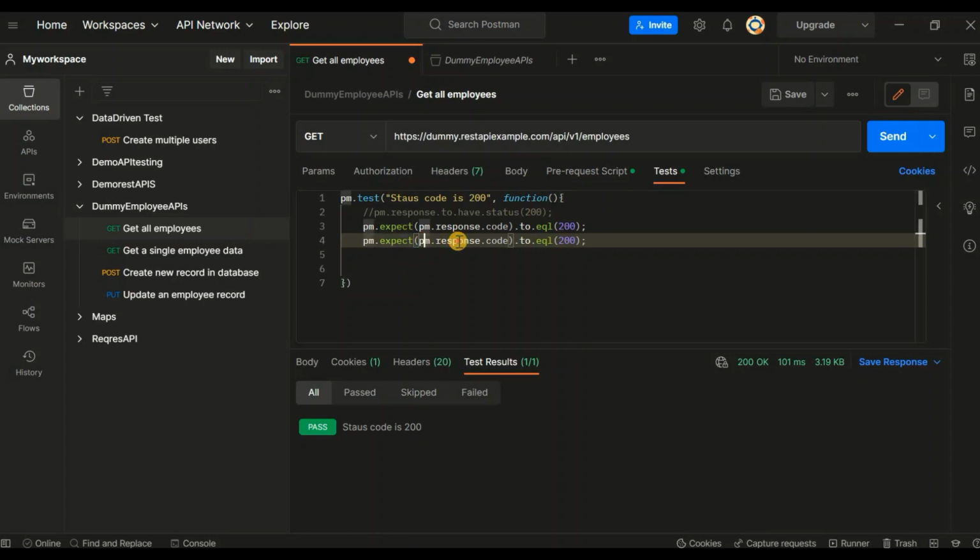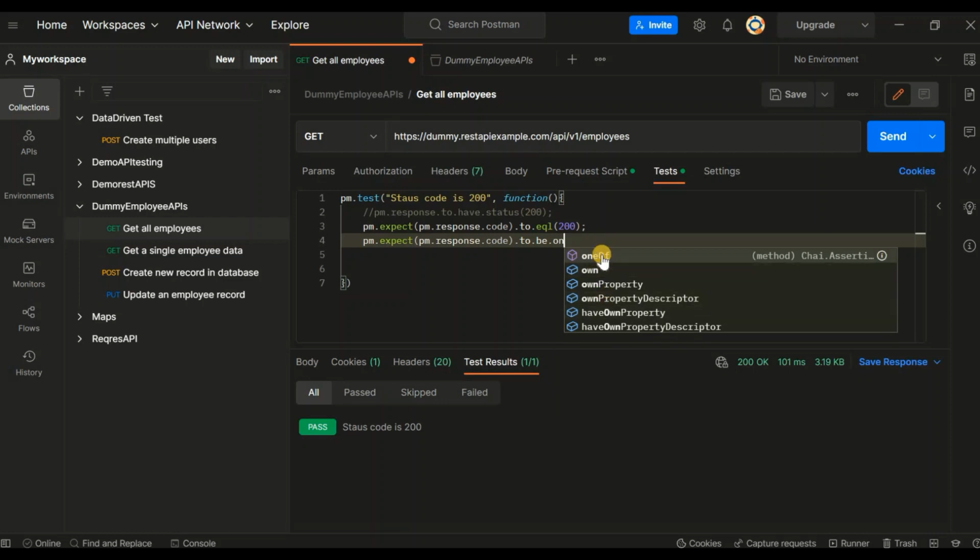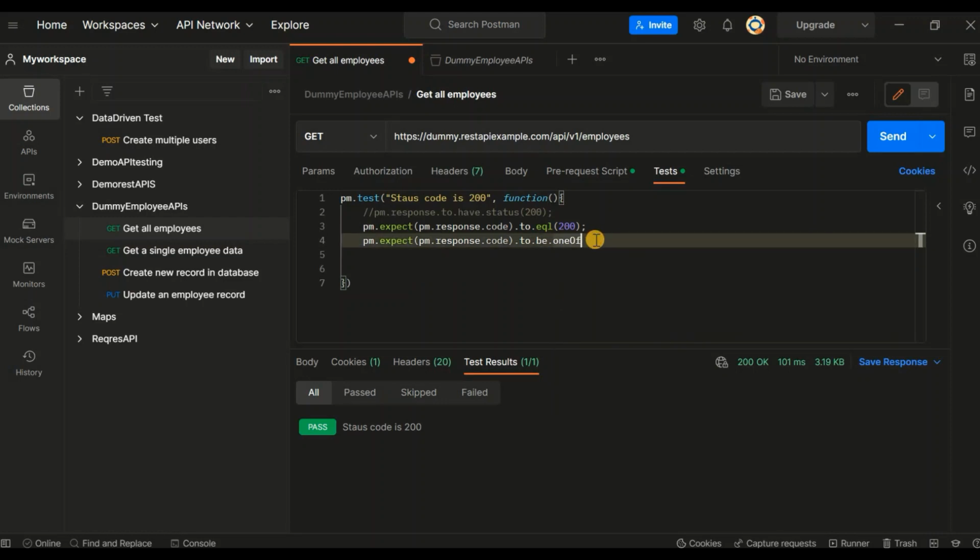I expect the response code to be 200. At that time I will say to.be.oneOf, and then you pass an array of values, like 201 or 200. So if you want to validate that your output is either 200 or 201, any one of them, you're validating your expected value against one of them.